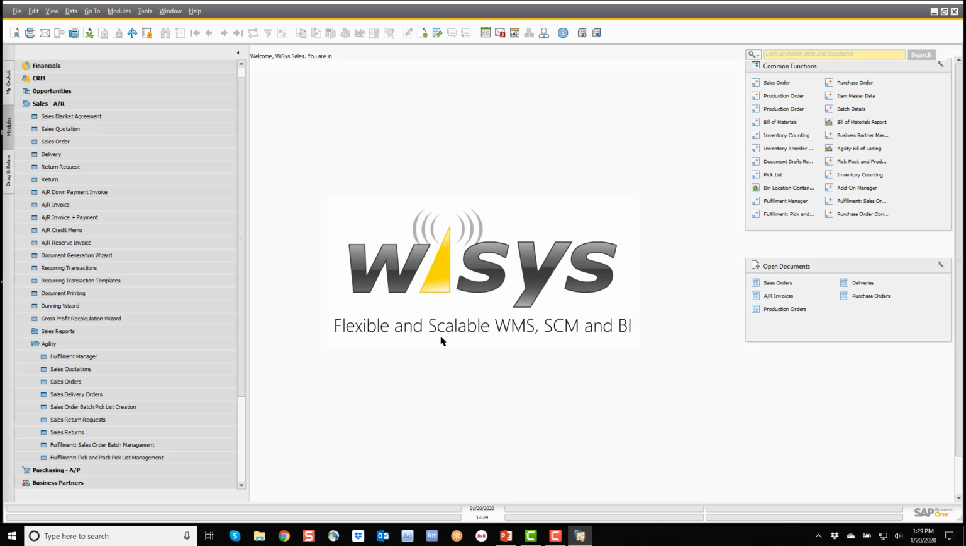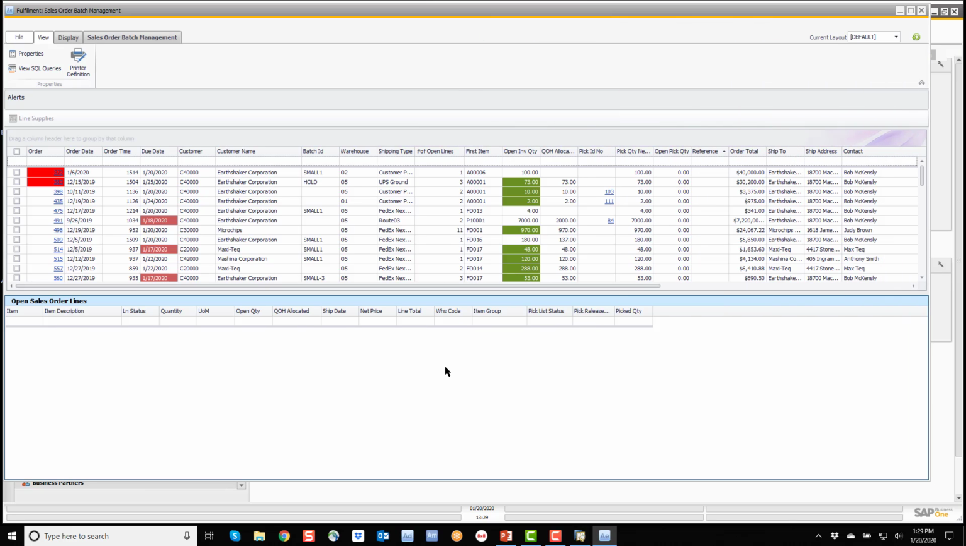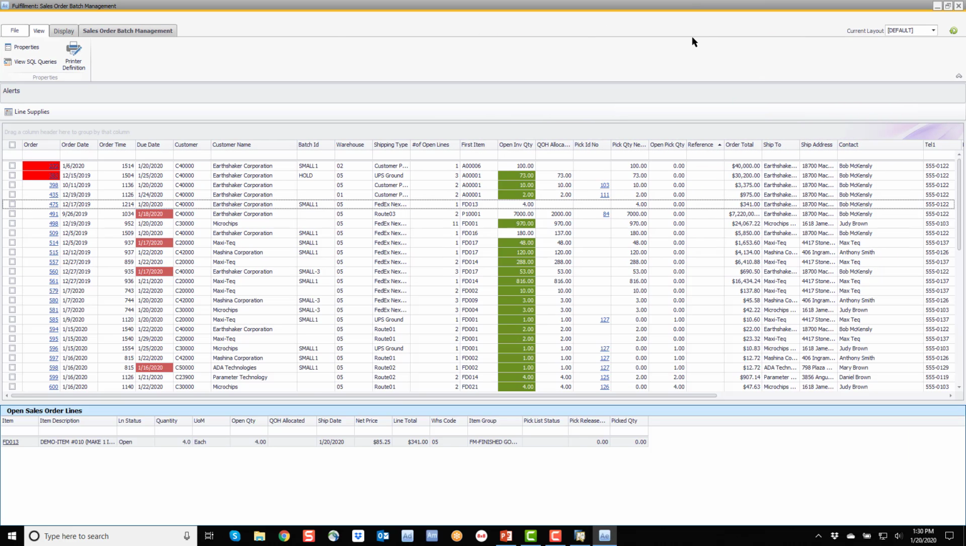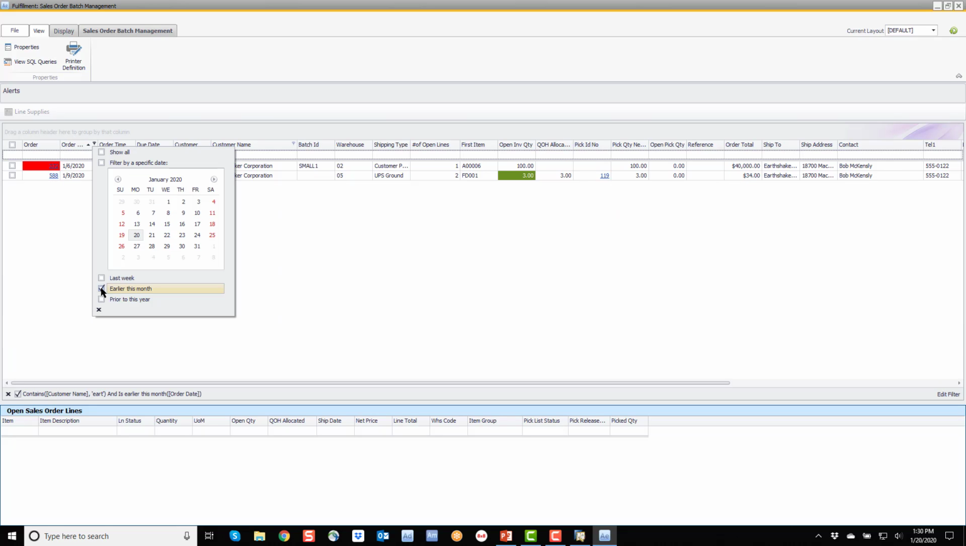This sales order batch management grid could be run within SAP Business One with one of your Business One licenses, or could be run externally with just an indirect license. So we've entered the grid with our default layout, and this is a layout that we have preset and it can be customized. An example might be you just want to look at all the orders for a certain customer, maybe sort them by date, different date ranges.